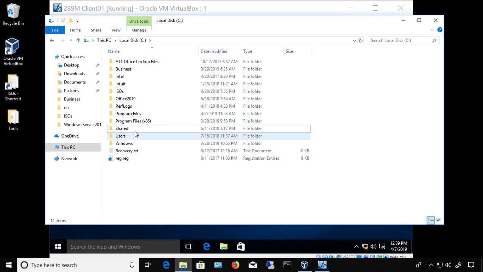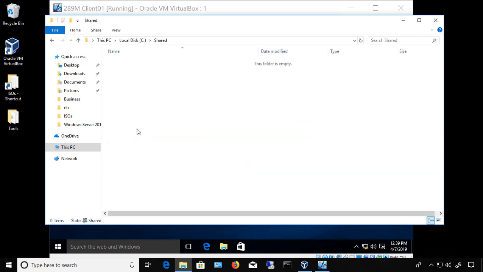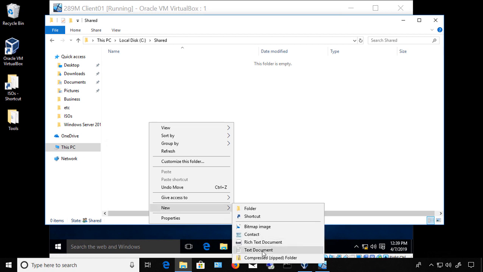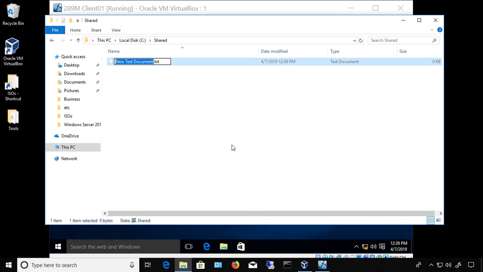So what I'm going to do is take Shared, double-click on it, and put a file into it just so we can see that it works. So I'll put in a text document, and we'll call it test.